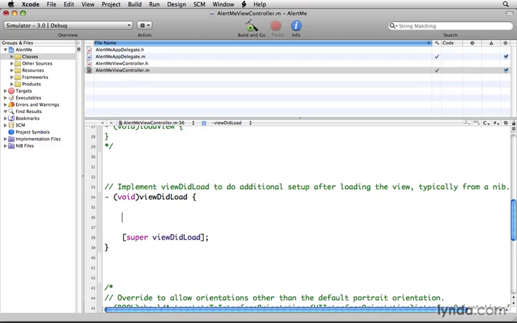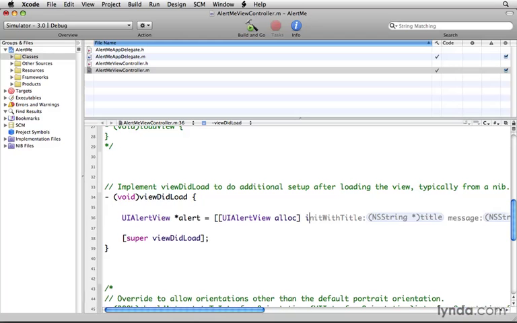I'm going to create a new UIAlertView. That's the class we're going to use. I'm going to call this alert, and it's equal to, we're going to allocate and initialize it. So UIAlertView alloc. I start typing init, and it pops up one of these options here, initWithTitle. This is what I want.